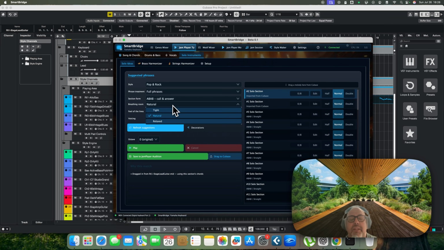The other thing is that it's not just one clip, it's multiple clips. So if you have relaxed breathing room, then it will not be able to fit many clips. It will be just 1 or maybe 2. But if it's tight, it then tries to get you more clips in the same space. So let's just keep it natural.